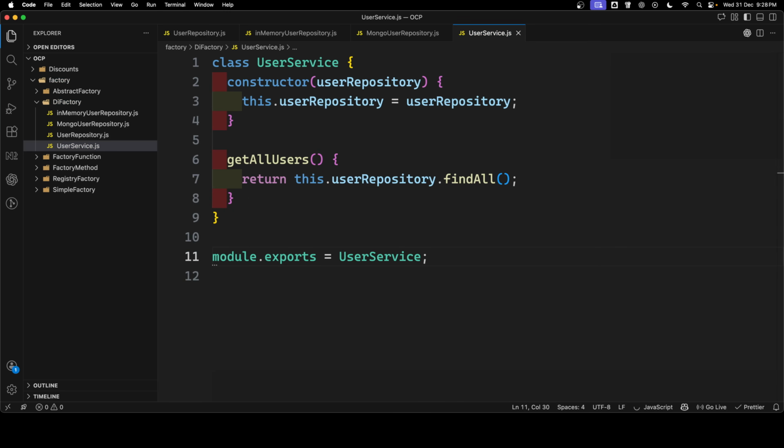That's it. So now here, no new, no factory logic, dependencies are just injected. That's it. So now you will be having a container.js file or something like that, the composition root. So let's say that you will be having a container.js file.